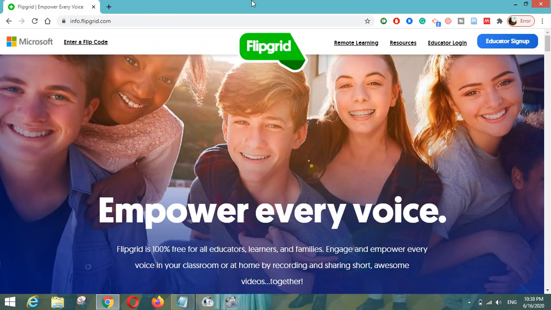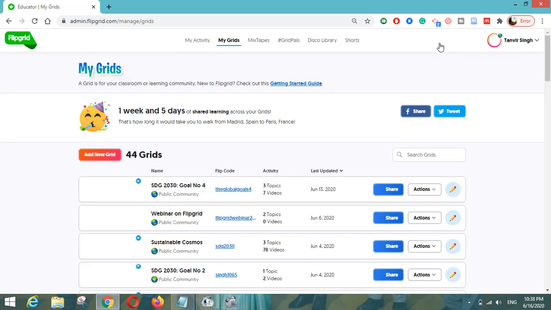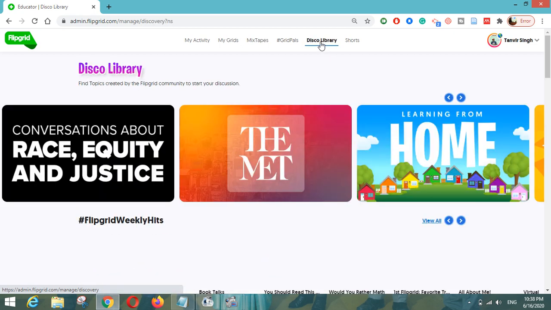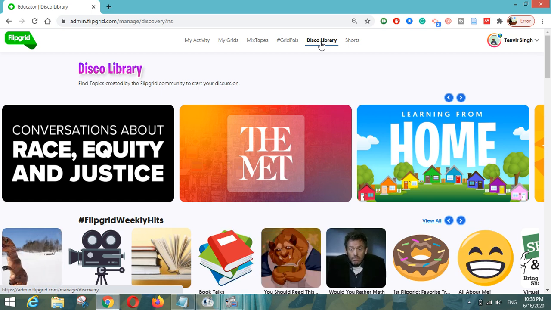In this video, we will learn how you can create Disco libraries in Flipgrid. For that, you should have an account on Flipgrid, and I will click on the educator login so that we can see what is inside the Disco libraries, which is powered by Flipgrid. Here you can see a button, that is Disco Library. Basically, Disco Library is a database of different topics created by educators around the globe.